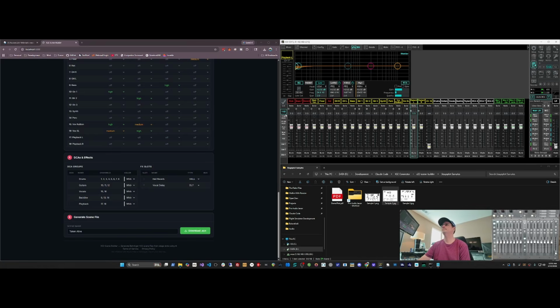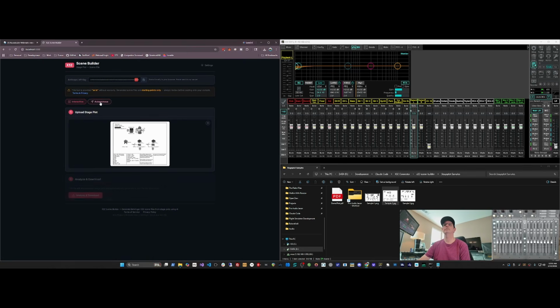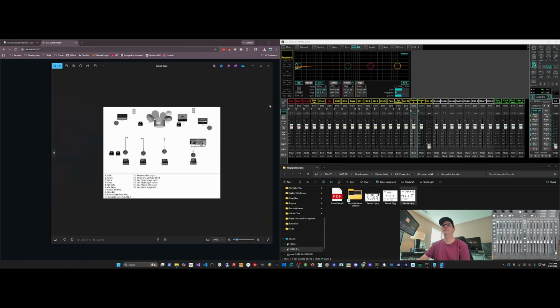Pretty neat. So that is interactive mode over here. Now we can switch this to autonomous mode. I'm going to do that, and we're going to use a different stage plot. Let's see what this one looks like. Another similar type of band, but different.